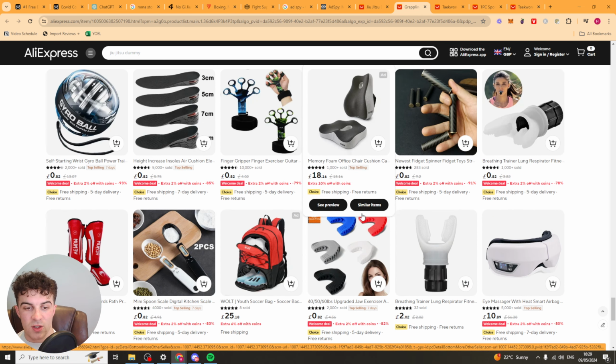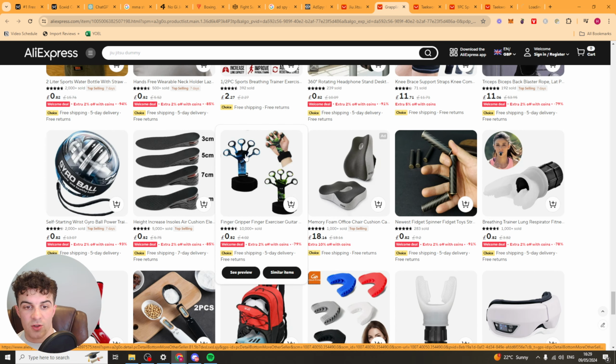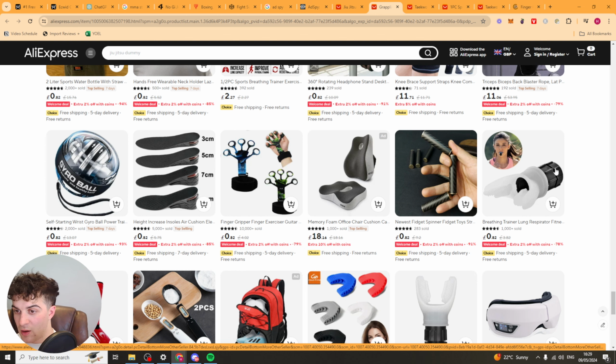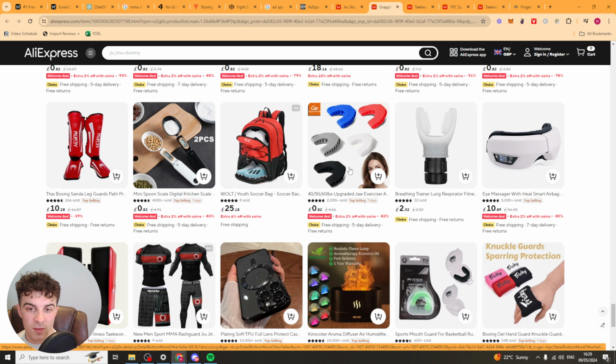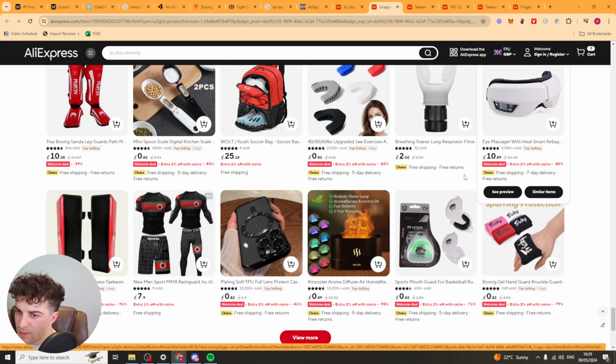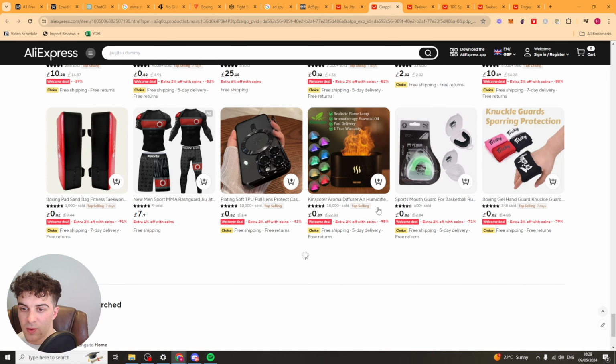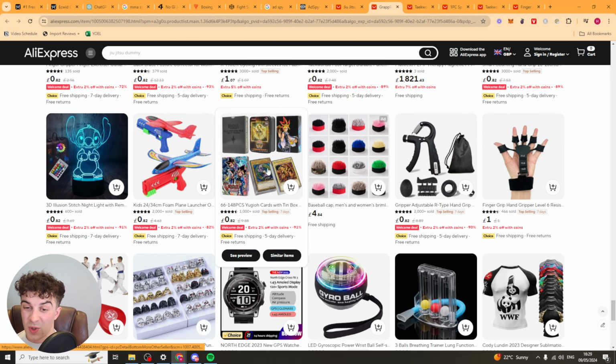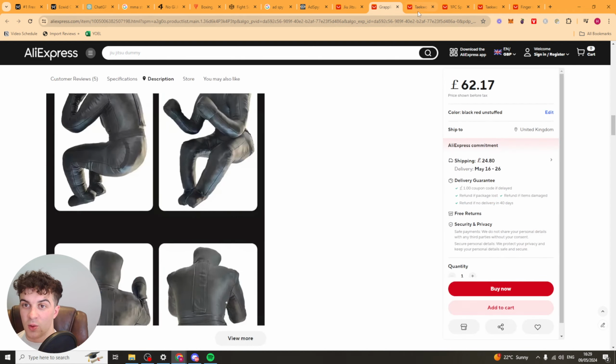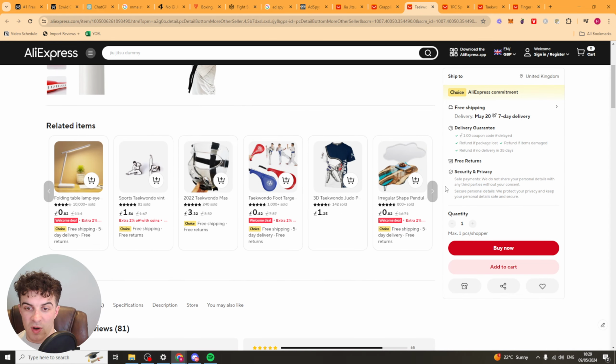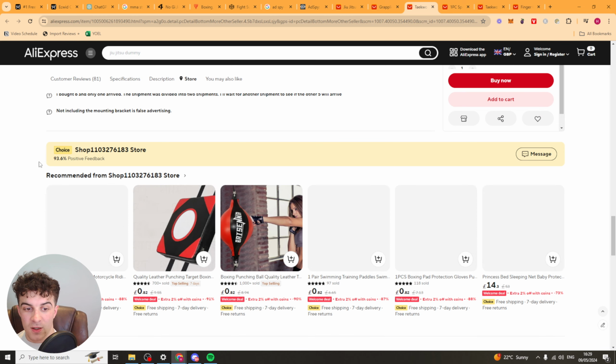We can basically scroll down and just keep going through the rabbit hole. We've got this finger trainer for strength. We have nothing else really for now on here. We just want to keep scrolling through here and just opening all these products, going through the rabbit holes, and just looking at all the new products.